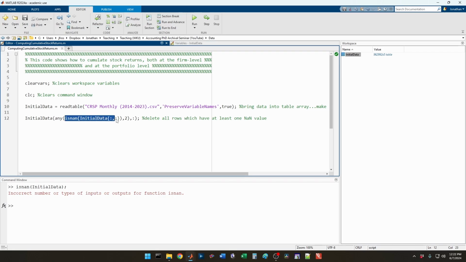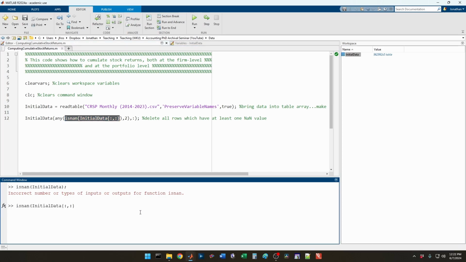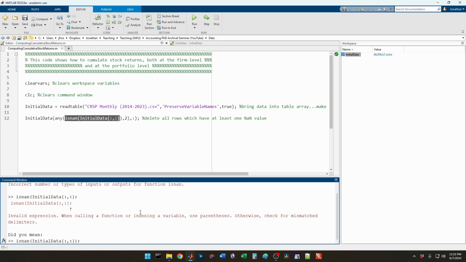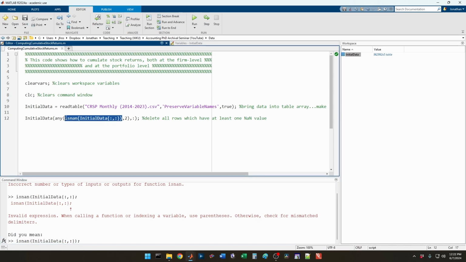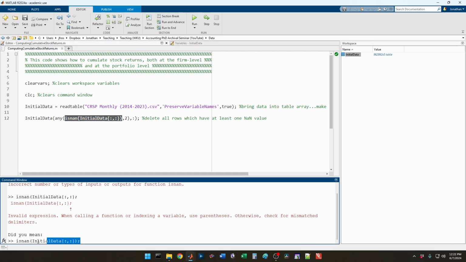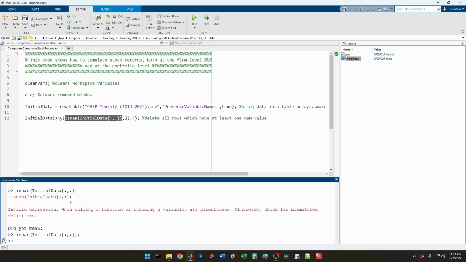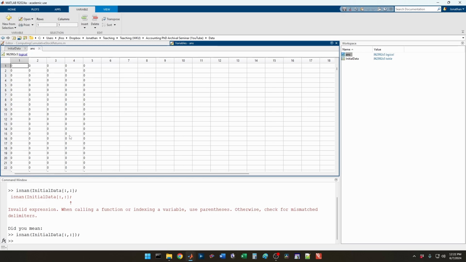So we apply isNaN to that. And what is that? That's a logical matrix. It's going to be a logical array. I forgot. I did not copy all of it. Sorry. And so it's a logical array that puts a 1 anywhere in the original data where there is a NaN value.